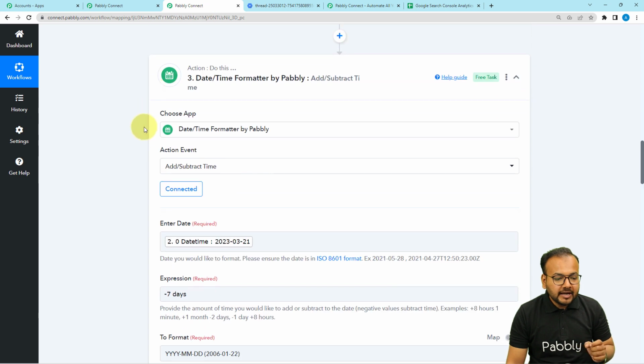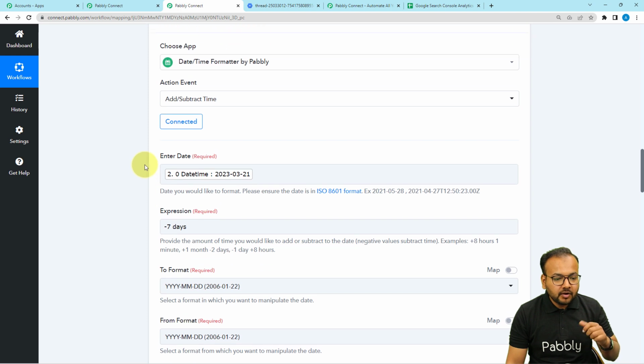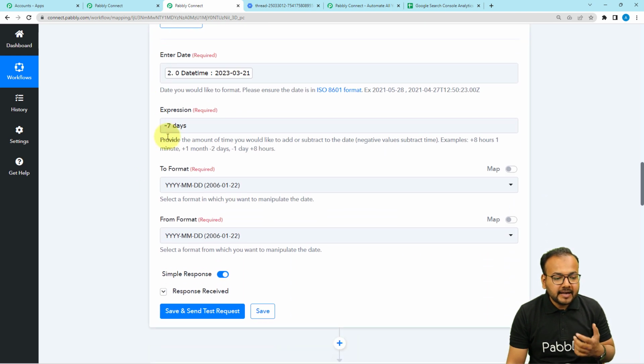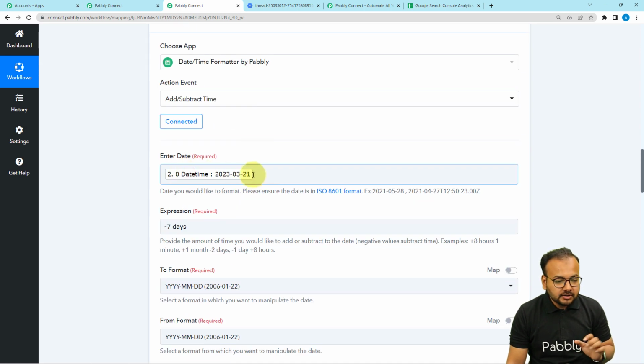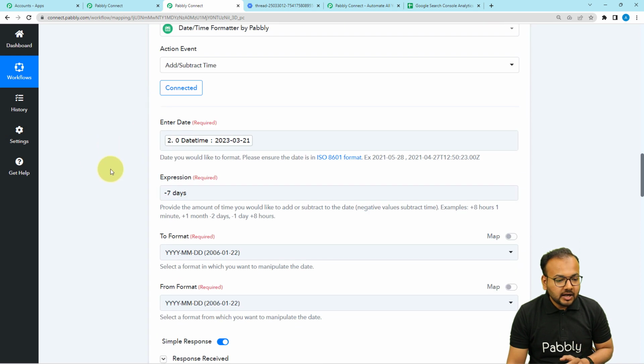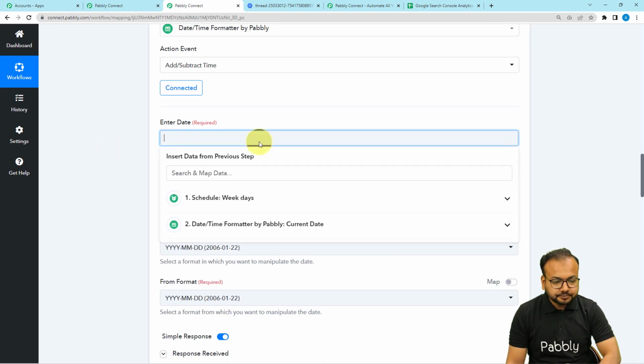And here I have searched for date time formatter again. And then I have used the add/subtract time action event. Okay. And here, guys, from this current date, I have subtracted minus 7 days. Okay. So here I have mapped this label, this previous date time label. How I have done that? Let me show you.